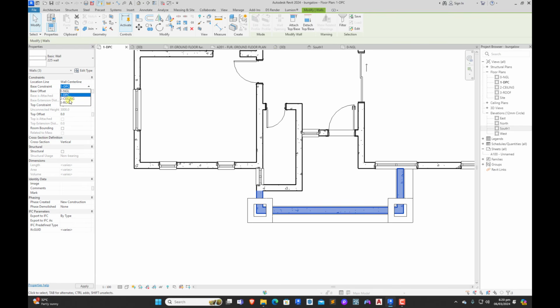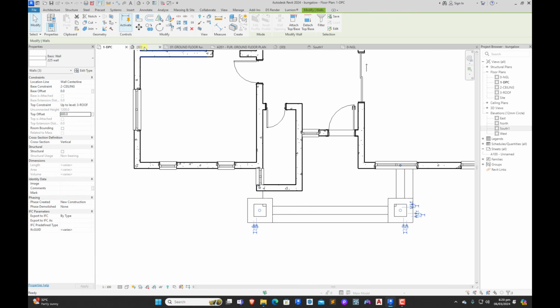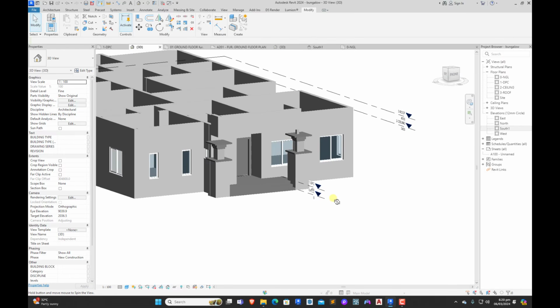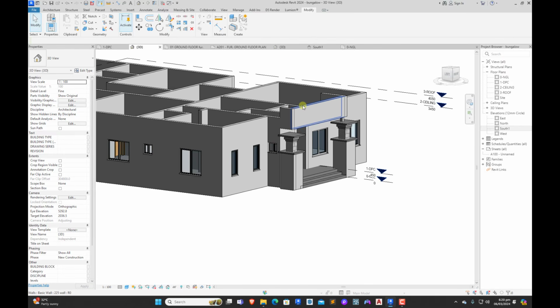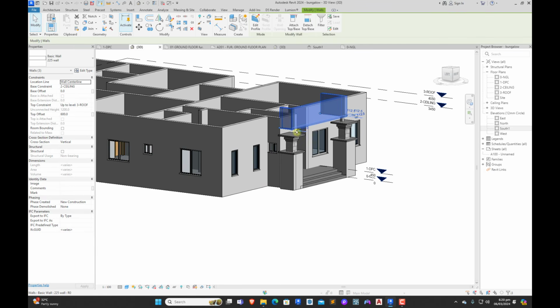Their base constraint should be ceiling level, and their top constraint should be slightly above the roof level. So we're going to have a top offset of 600 mm. All right, so let's see how it's looking. Okay, sorry. Select this, and this. So we're going to make this DPC and 2.7 base offset.